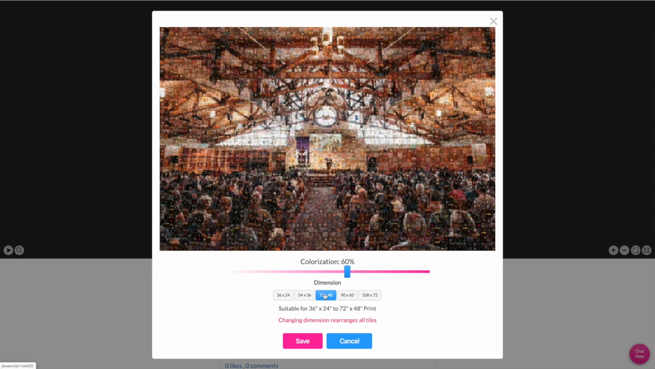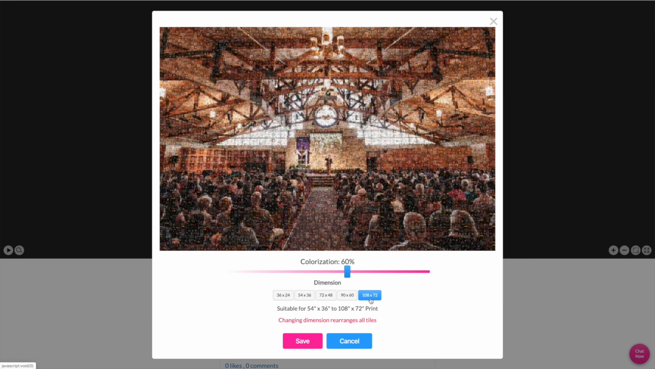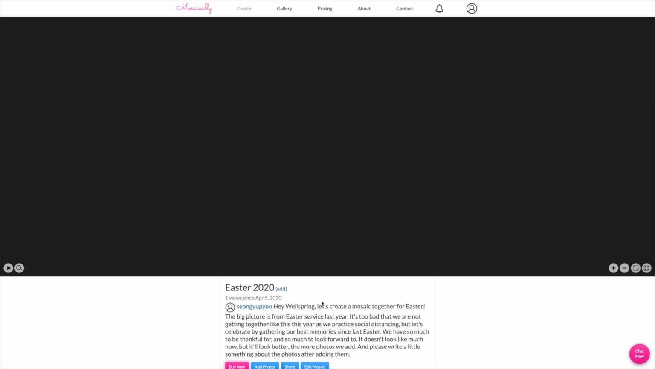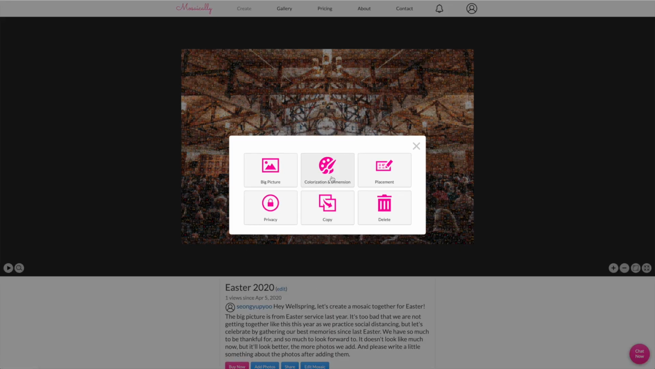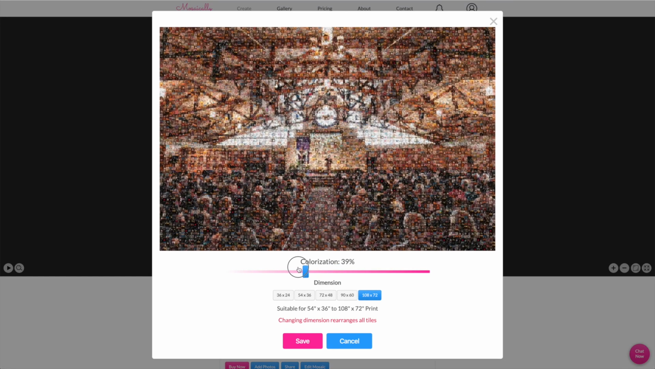Dimension is how many tiles there are horizontally and vertically. This is important for printing because if your dimension is high but you print it small, then your small pictures will end up so small that you won't be able to see them. I won't get too much more into details here, as you can watch a more detailed guide for fine-tuning your mosaic, as well as ask for help via live chat on our site. But just know that you have a lot of control over your mosaic, including how often your photos are repeated, as well as which photos go where, and setting different colorizations for each individual tile.